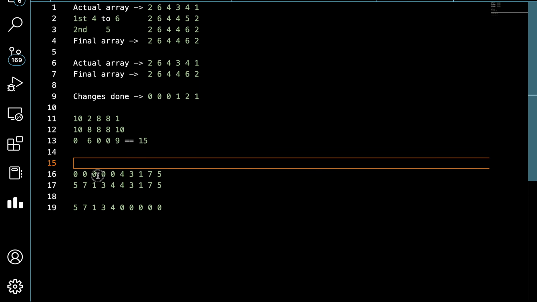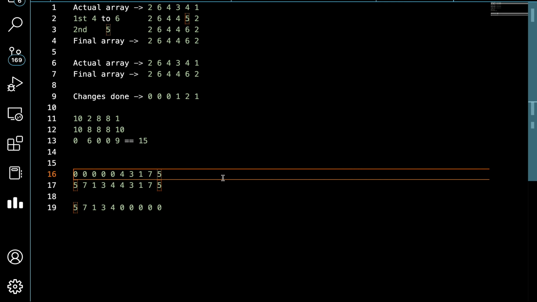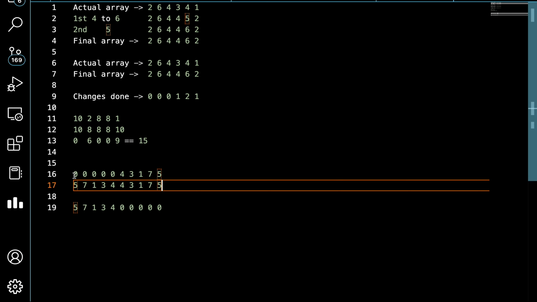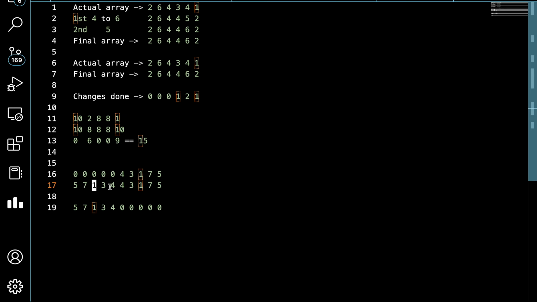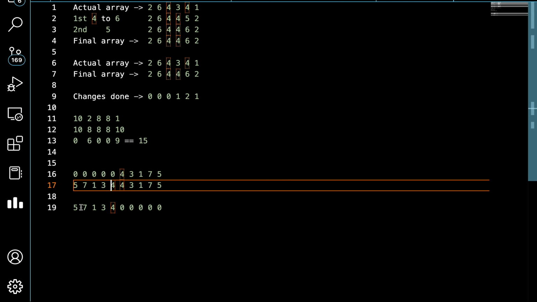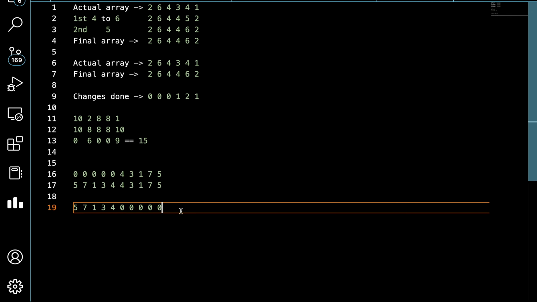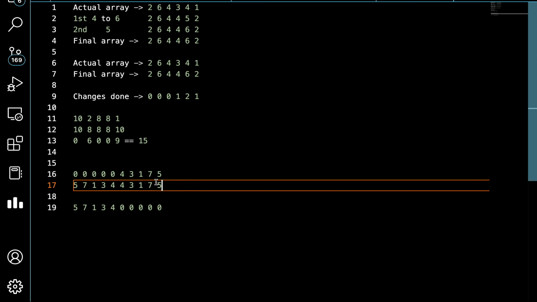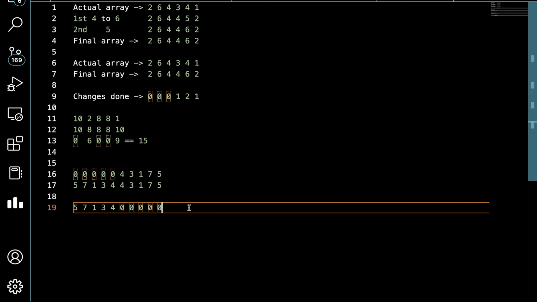We have the actual array 0 0 0 0 4 3 1 7 5, and to make this array palindromic, the first element needs to change by 5, the second element needs to be changed to 7, the third element needs to be changed to 1, the fourth element needs to be changed to 3, and this element needs to be changed to 4. Now we will calculate the change array for these elements. The change array is: the first element changed by 5, second changed by 7, third changed by 1, fourth changed by 3, and the fifth changed by 1.